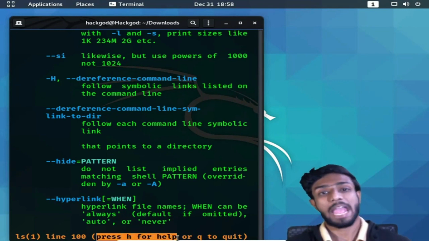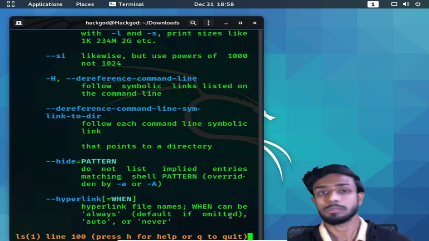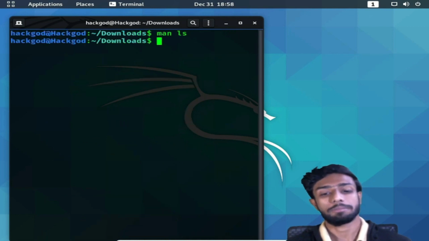So if I press h, then it's going to open much more information and much more things. And press q to quit. So I'll just quit, so you know now how to open this and how to read it, right? So if I press q, I'll exit from there.